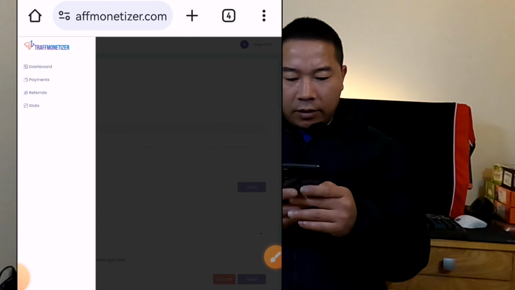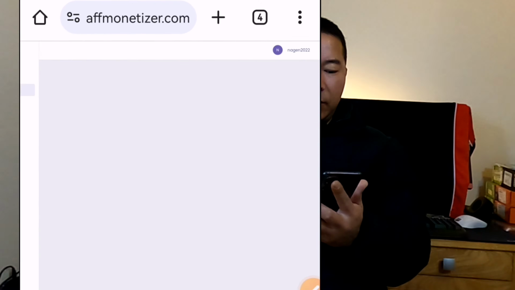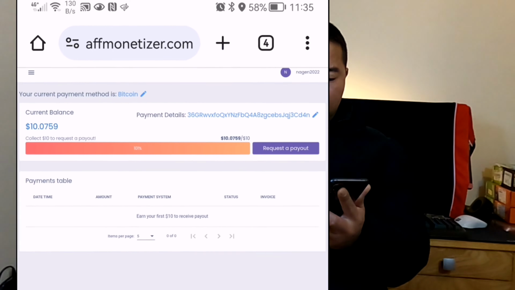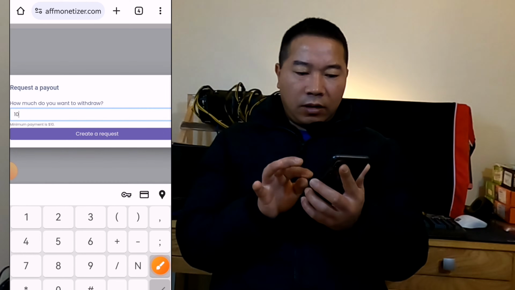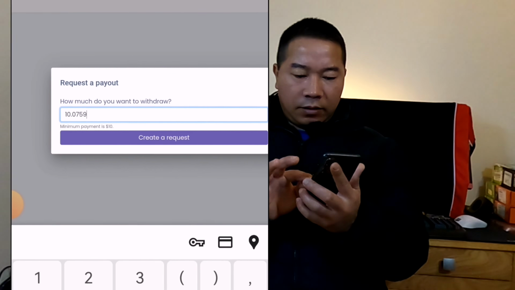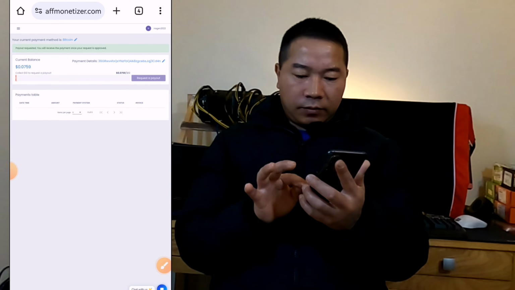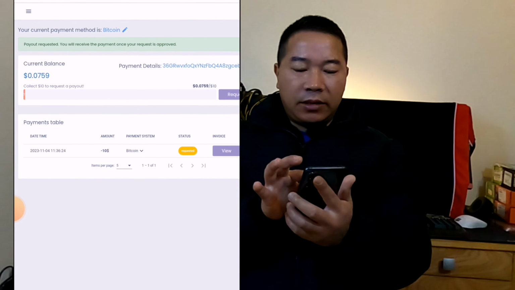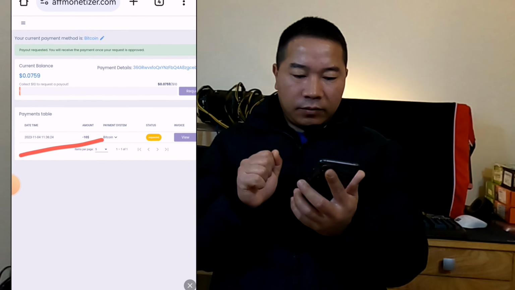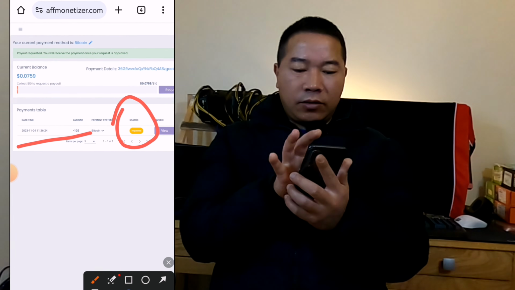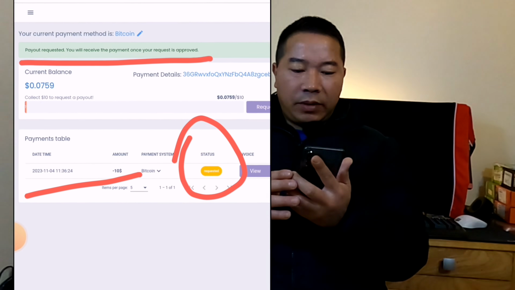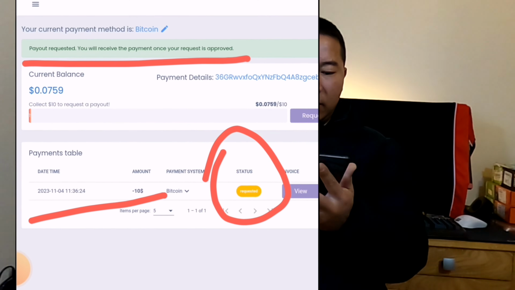Now let's go to payment again. After saving the Bitcoin receiving address, you can see here Bitcoin. Let's request a payout. Withdraw all. 10.0759. Let's create a request. Now you can see here I requested 10.0759, but it automatically changed to $10 and the status is requested. Also on the top you can see here payout requested. You will receive the payment once your request is approved.